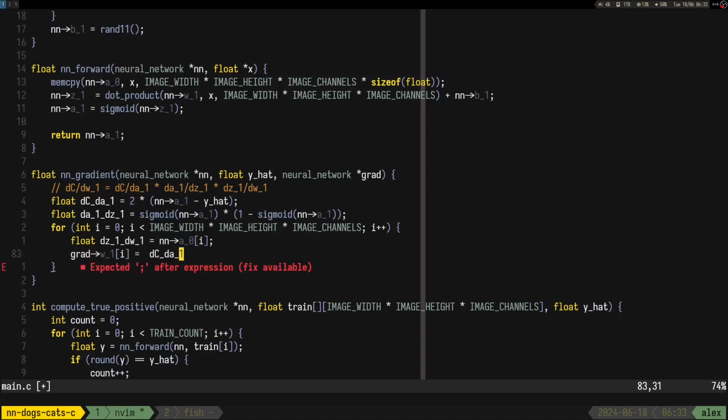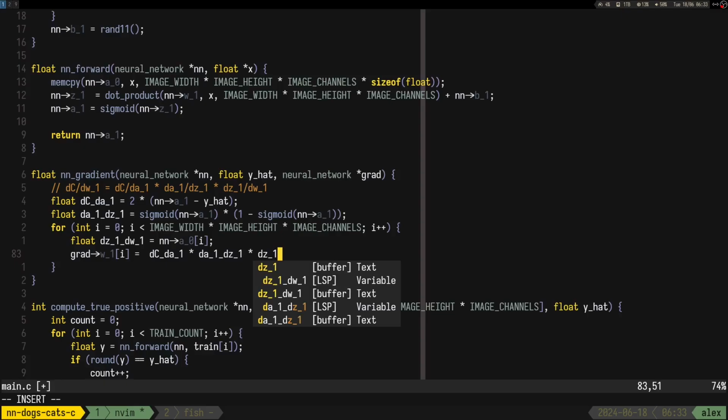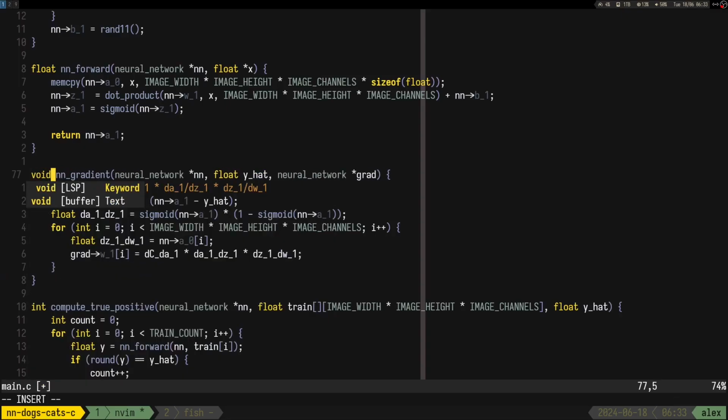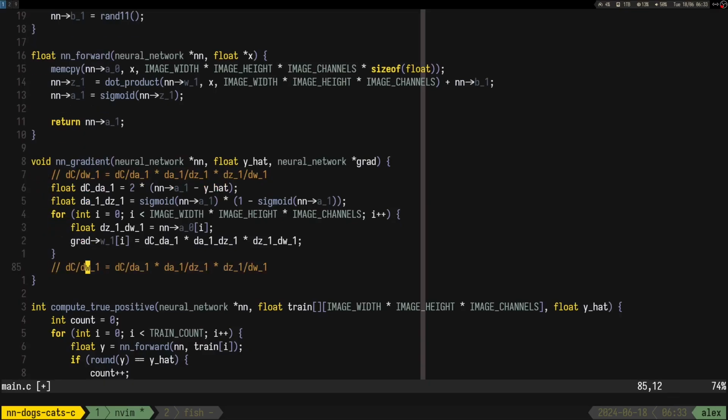So multiply with dz1 dw1. Well, I mean, this function should return void. So we set this gradient, and finally, if we want to compute the gradient for dB, which is the bias, we just need to replace this with a b.